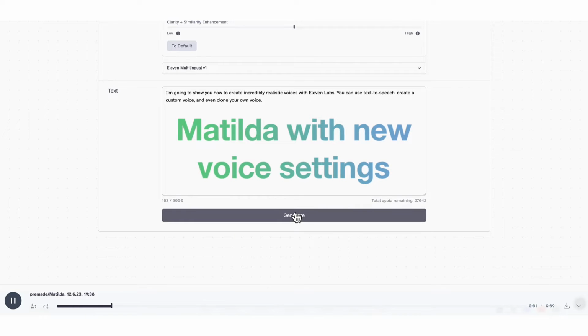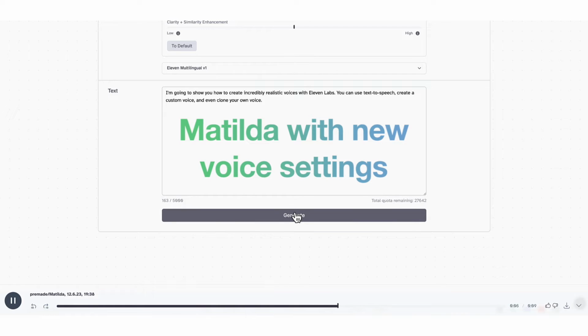I'm going to show you how to create incredibly realistic voices with ElevenLabs. You can use text-to-speech, create a custom voice, and even clone your own voice.